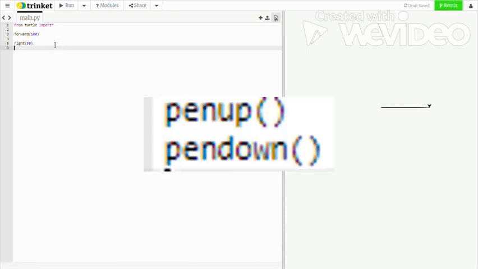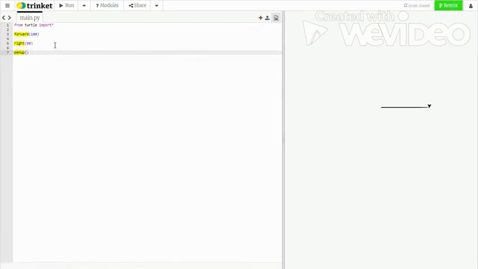Now we will learn a crucial part: pen up and pen down. Pen up is very important as it will allow you to move your turtle cursor without making any line. So you won't see any change if you put only pen up. So let's put forward and then 100.